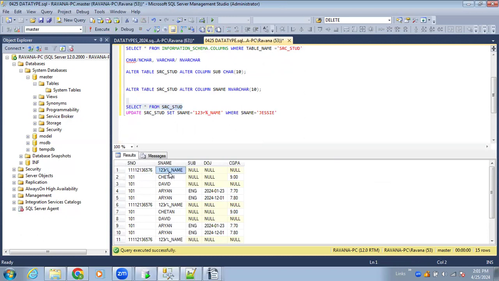S number equal to 1, 2, 3, R percentile underscore name. Okay, it just changed with the alphanumeric values. Now what I'll do, I'll just try to update this value with one more character. It will not allow you to update beyond the 10 limit anywhere, because now Jesse has become this, right?